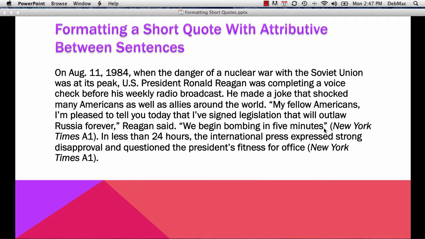At the end of the last sentence of the quote, you don't have any punctuation except for the closing quotation marks. Then you have the citation and then the period. Okay? So it's open quotation marks, capital letter.